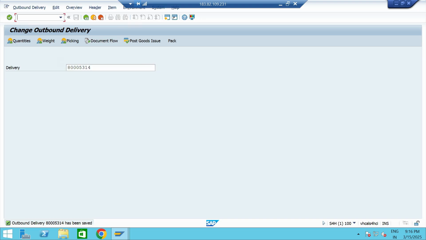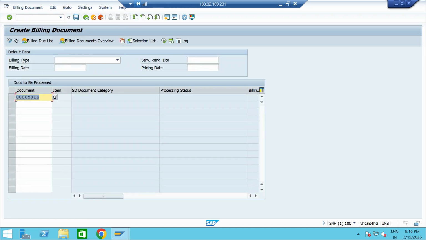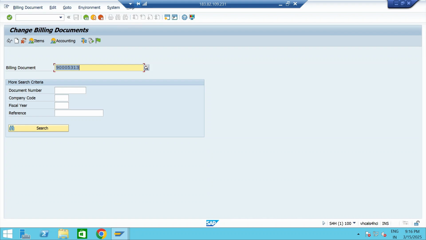Then create the sales invoice, /nVF01, enter. This is my delivery number, just to save, it's a warning, enter. Document 90005313 has been saved. This is my invoice number. So let me check whether the document was released to accounting or not. Go to VF02, select the flag, document has already been posted to accounting. So now the invoice is created.